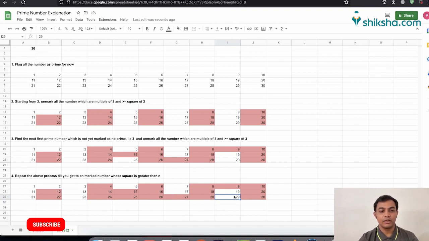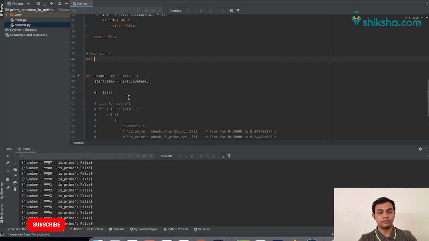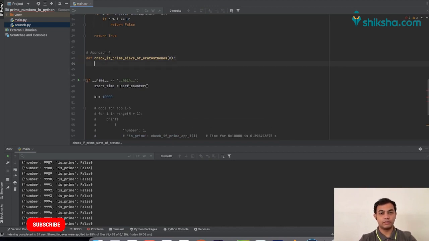Okay, great. So now let us jump back to PyCharm and see how to implement this in Python. So let us write the code for this particular approach. Just give this particular name and take n as input. So first we need to define the list for all the numbers and flag them as prime.